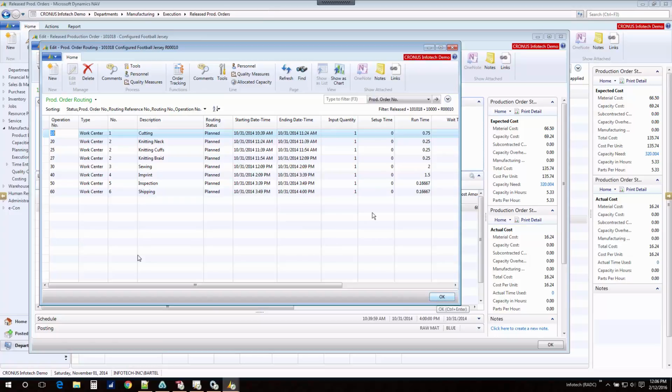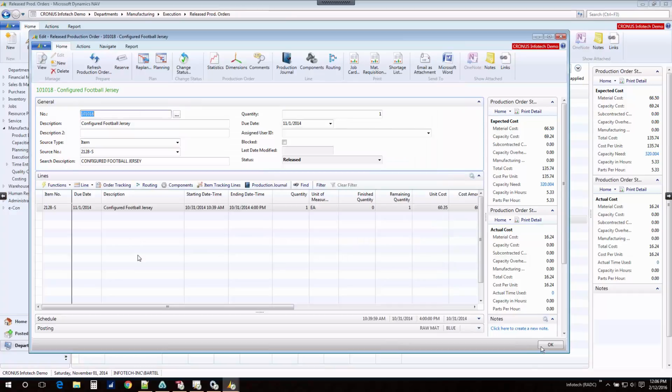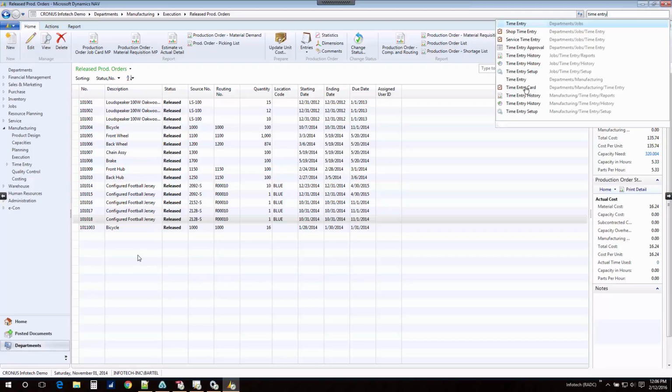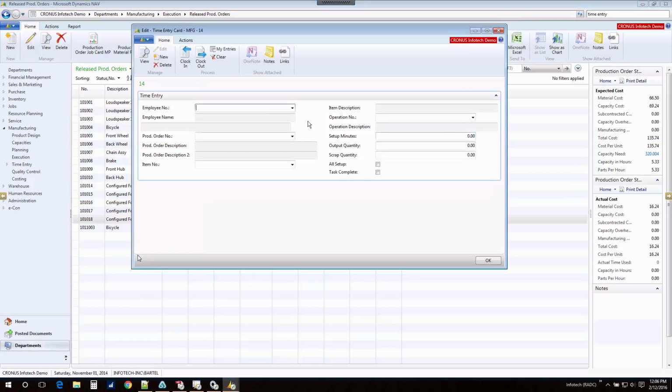I'm going to clock in and out of this first operation and record time against it. In order to do so, I'm going to go to the time entry. The time entry screen allows multiple employees to clock into operations and clock out when they're done. The screen is designed to be used by multiple employees at the same time, so the screen will clear out every time an operation is done.